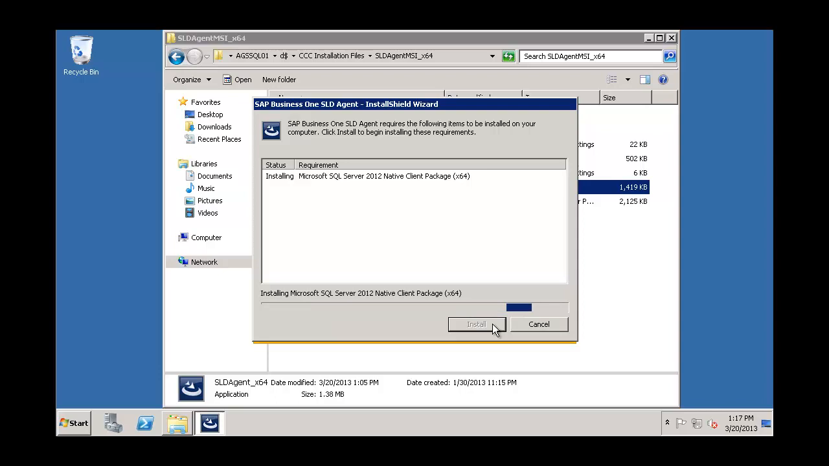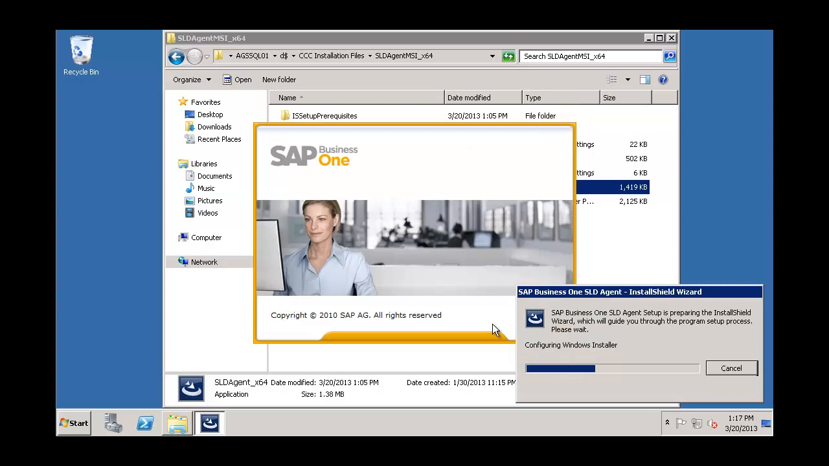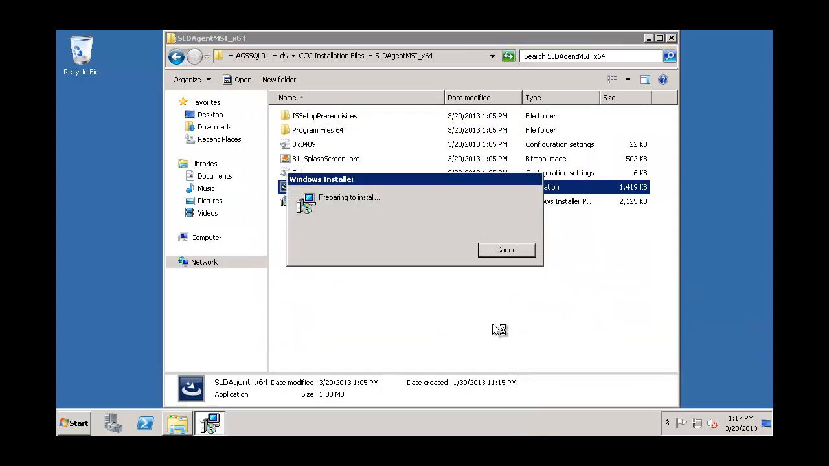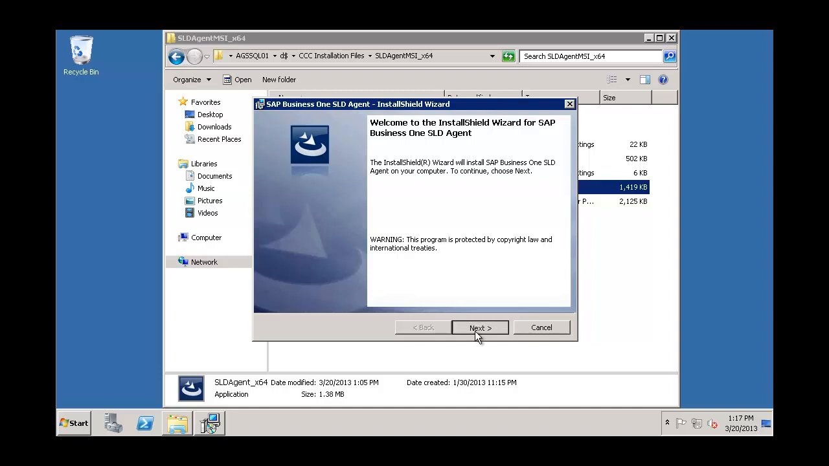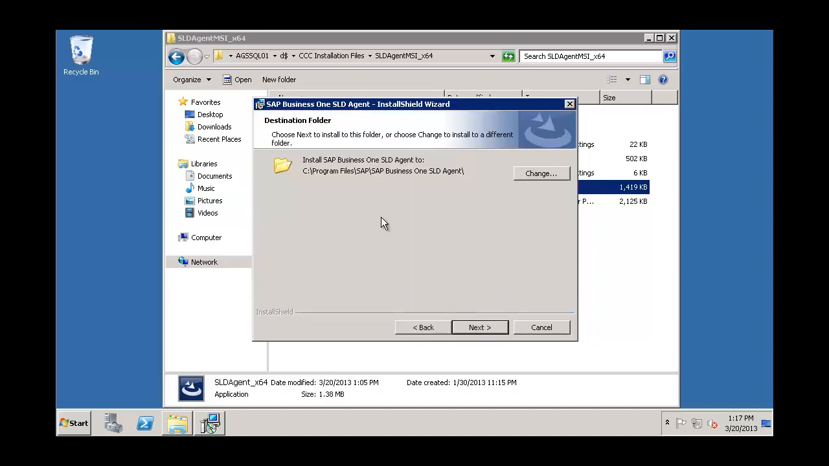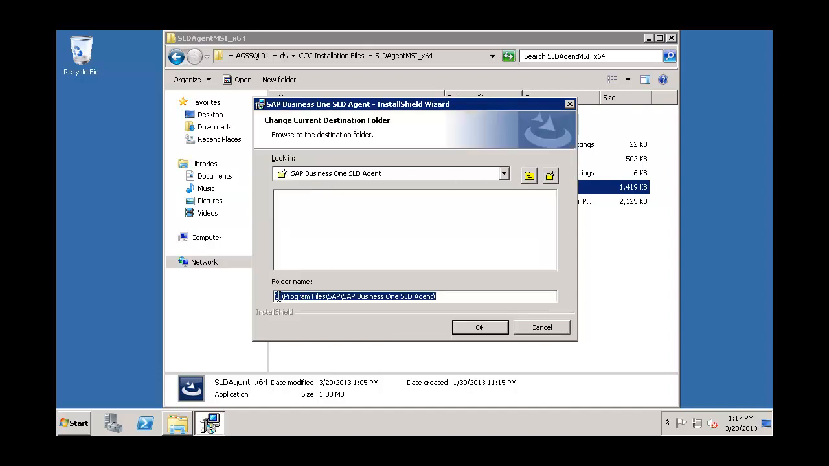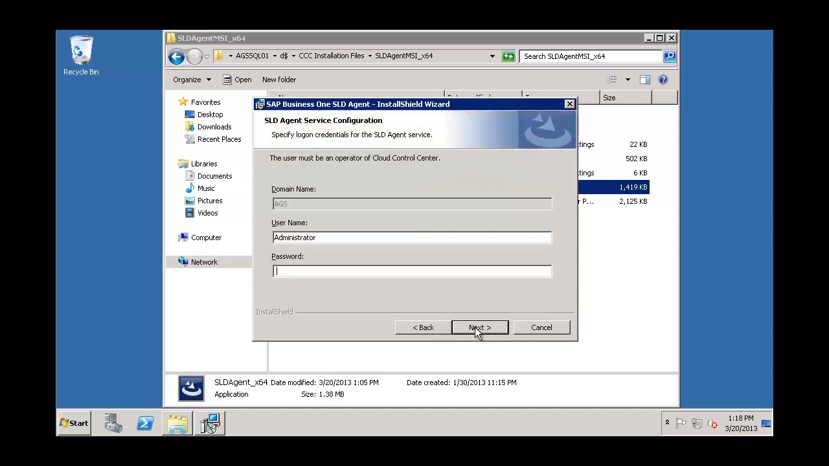Now, important point to note, when you install the SLD agent, it's going to ask you for a URL so it can communicate with the Cloud Control Center. One of the first things it's going to ask, after some of these parameters like the file location, and again, in my environment, I'm going to put it on my D drive. I'll say next. It's going to ask you again, what's that username?